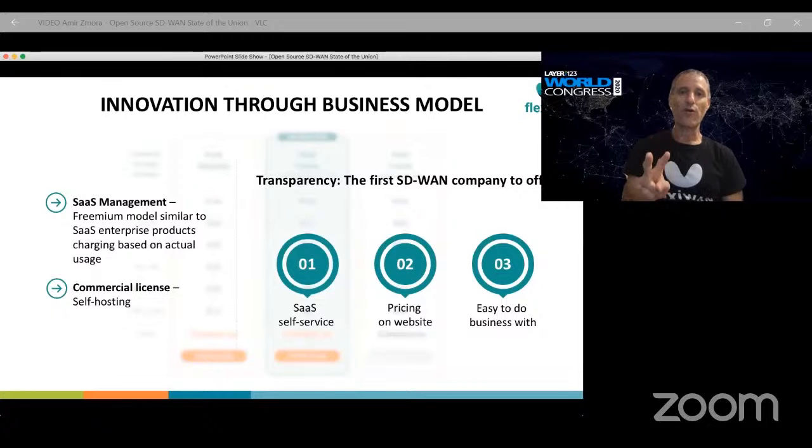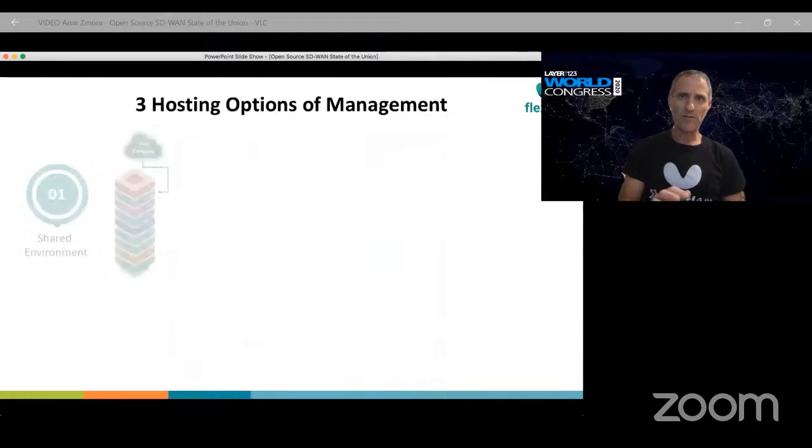So these are the only 2 elements that are not included in the open source. Now, if you say, well, open source is great, but I also want support, I want it hosted, whatever, for that, we also have a commercial business model. And this is the next slide.